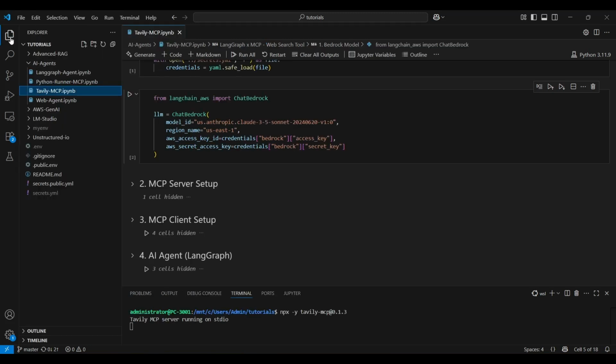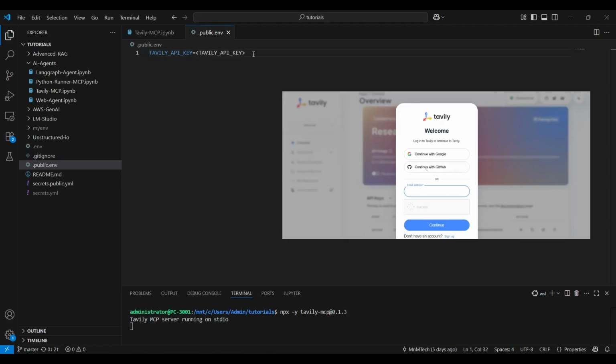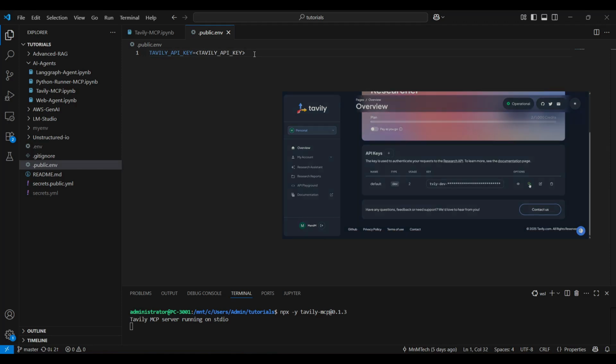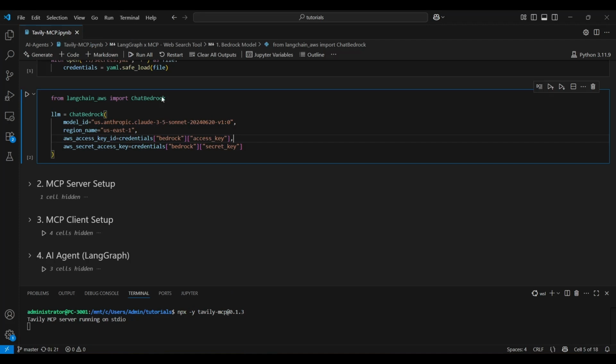All you're going to need is a Tavily API key that needs to be set as an environment variable. A very simple way to do it is to have a .env file at the root of your project, containing all your environment variables. This is a public version of the file, so you can see what it looks like. If you don't have an API key, you can check out our previous Tavily tutorial on how to get one for free.